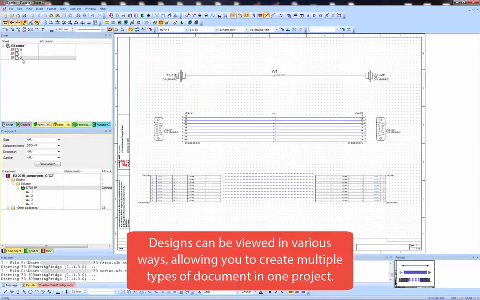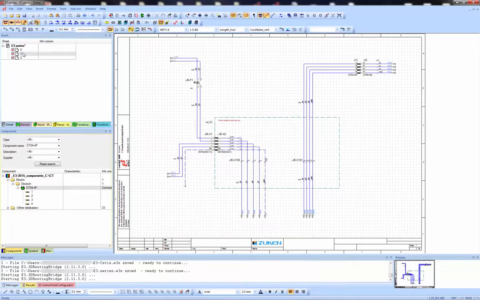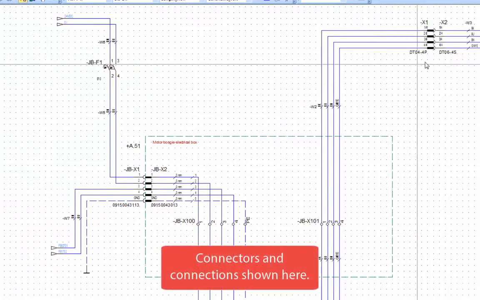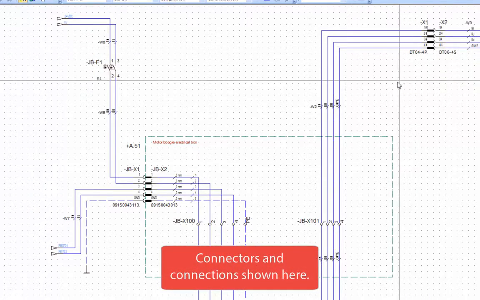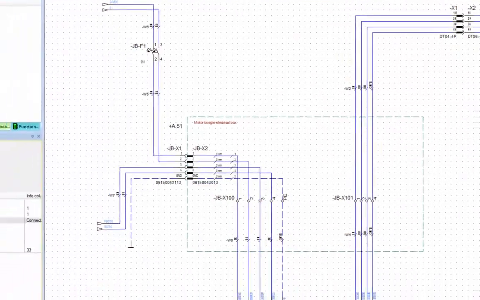We're looking at a simple connection between two D-sub connectors. You can see this can be viewed in various ways, allowing you to create multiple types of documents in one project. Here I am now zooming into the schematic and these connectors. You can see the connections between them and the area of the box. There's the terminal strips on the inside of the box and the connectors on the outside.